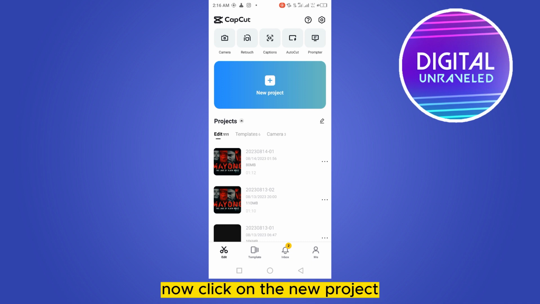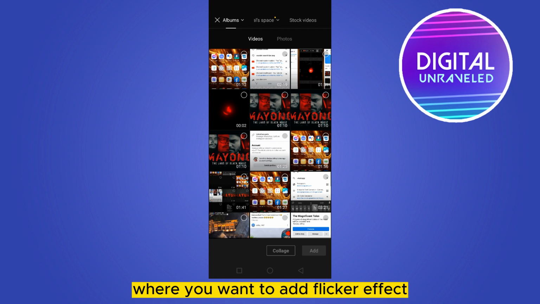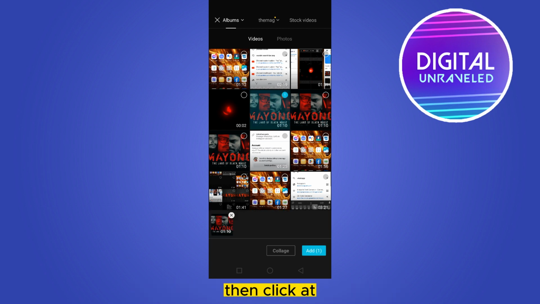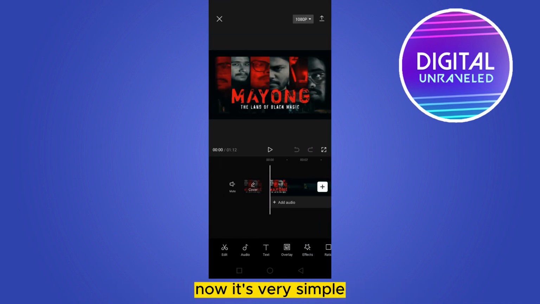Now click on the new project. Select the particular video where you want to add the flicker effect. So let me select this video, then click add from the bottom right corner. You can see that the video has been added. Now it's very simple. At the bottom options you can see there are many options.